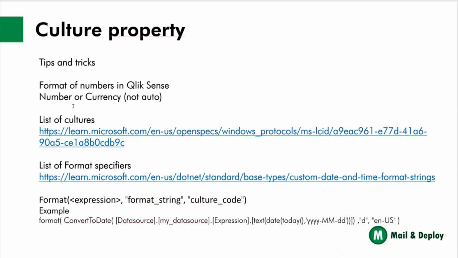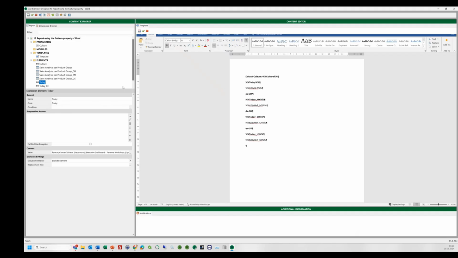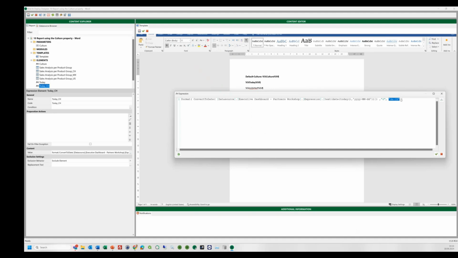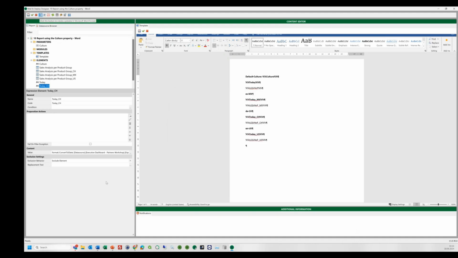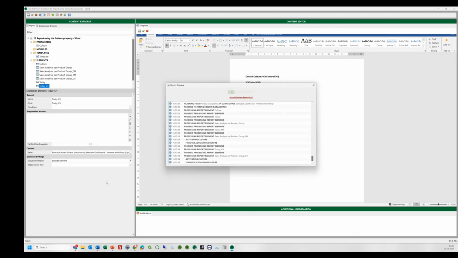When preparing reports with tables in Qlik Sense, it is important to format numbers as either number or currency. Avoid using auto. This ensures that the culture setting is applied correctly. For dates, you can use expressions to specify the culture format. We have included format strings and culture codes that you can use to customize how dates and numbers appear in your reports. If needed, you can also handle this through Visual Basic to ensure clarity.